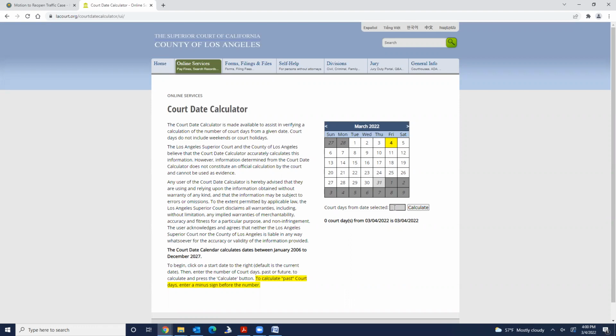So let's say that we're preparing this on March 4th, 2022, because that is what I am doing after all. So we're going to type in 10 court days, so that way we can figure out what is the very bare minimum that I can calculate for the number of days notice to provide. So it's telling me that 10 court days from today is going to be Friday, the 18th of March.